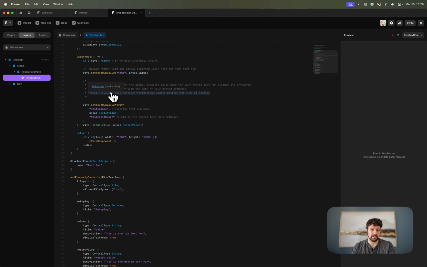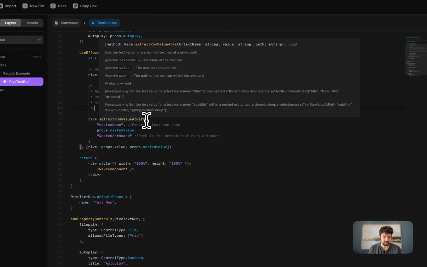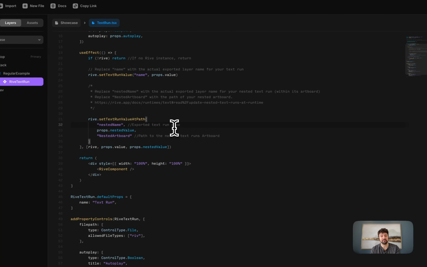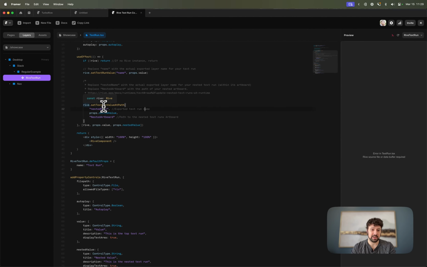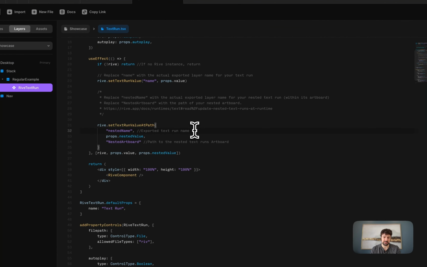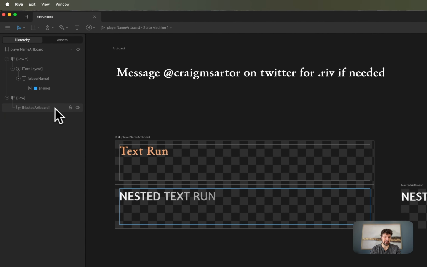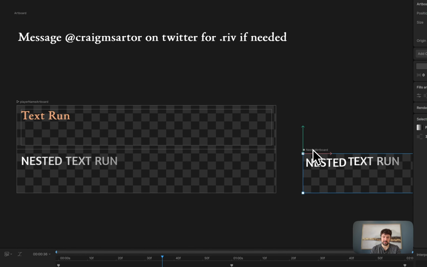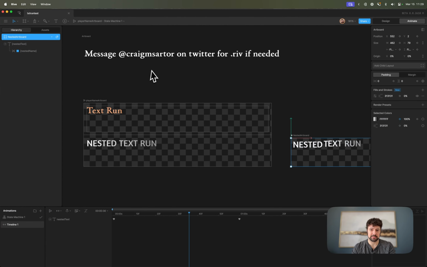And then the second part is how this functions when your text run is at a path, which is a little bit different. It's a different function. You can see here we've got nested name. This is the exported text run name. So if we go back to Rive, we've got our nested artboard. It's not here though, right? Nested name in this nested artboard is what we're looking for.